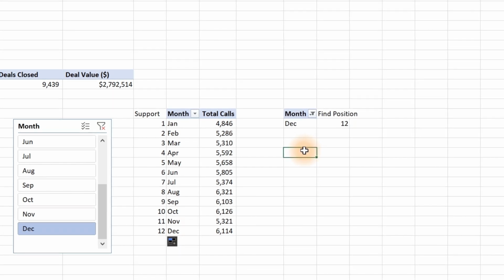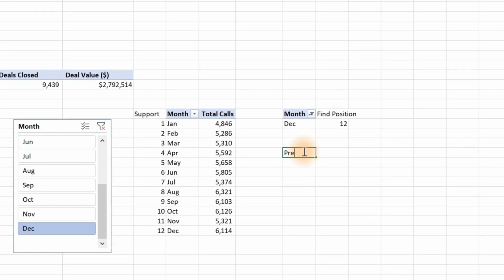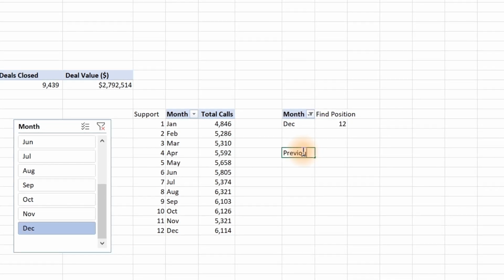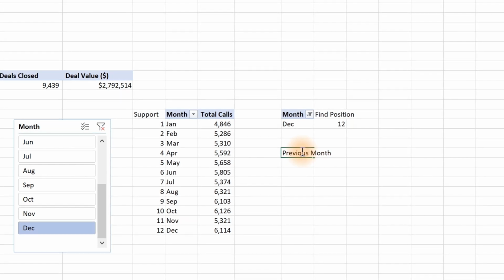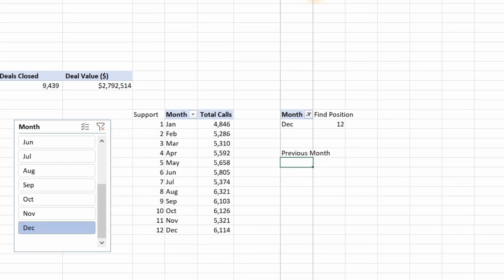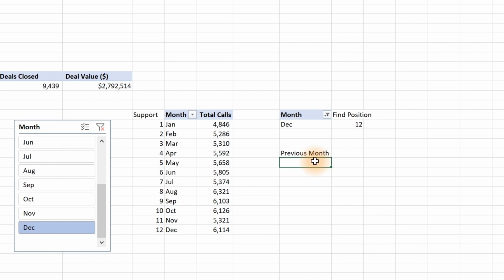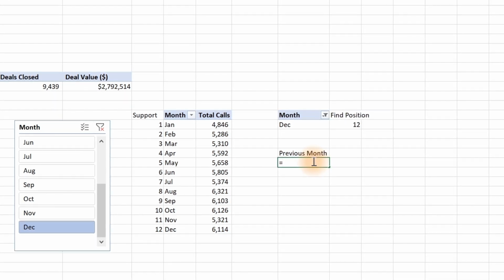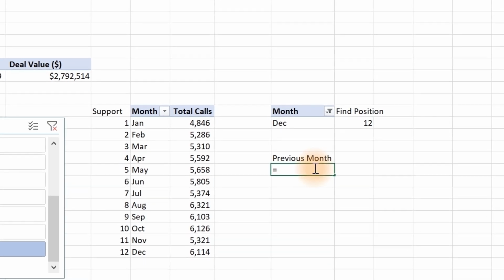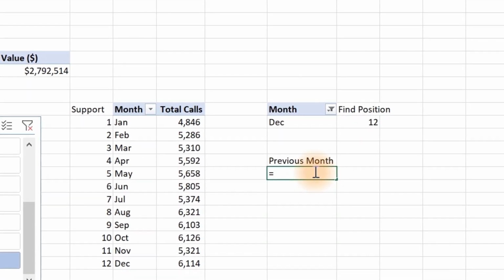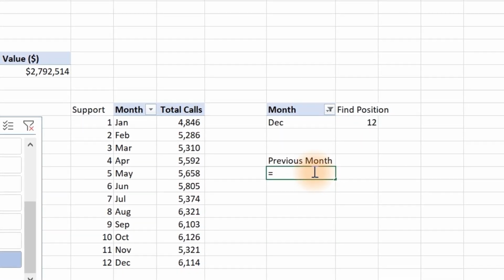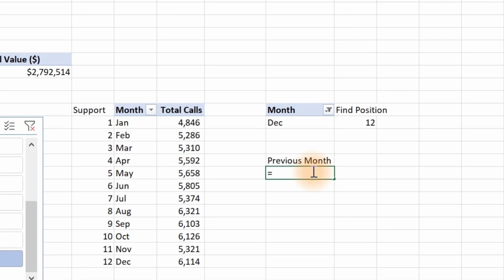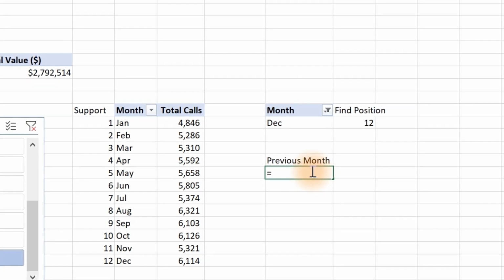So now over here, I'm going to type in previous month. So we want to find our previous month here. To find the previous month, what functions do you actually think? How many functions are we going to combine together? 2, 3, 4, 5, or what? Just one? I think we need 2 functions. The index and the match function would do that for us.